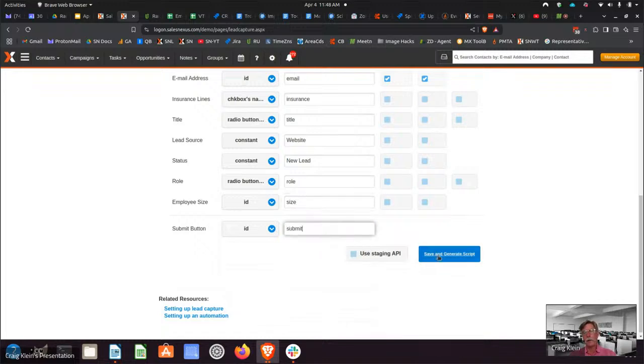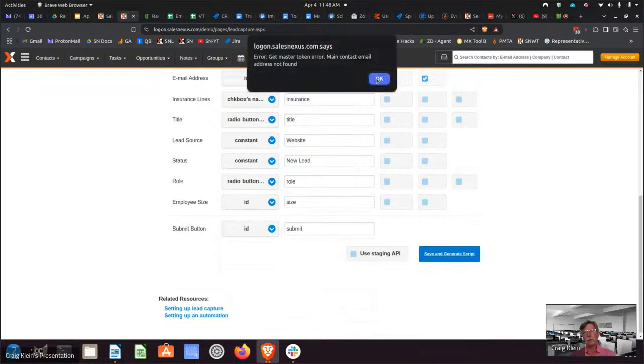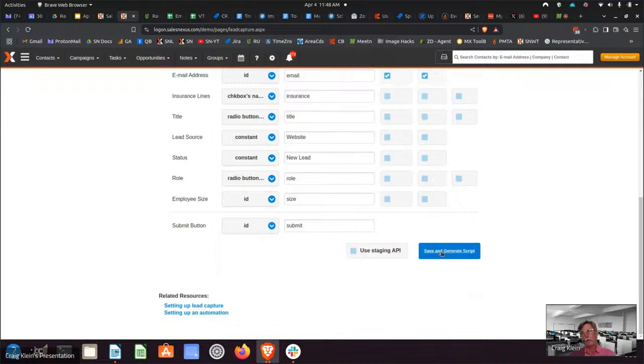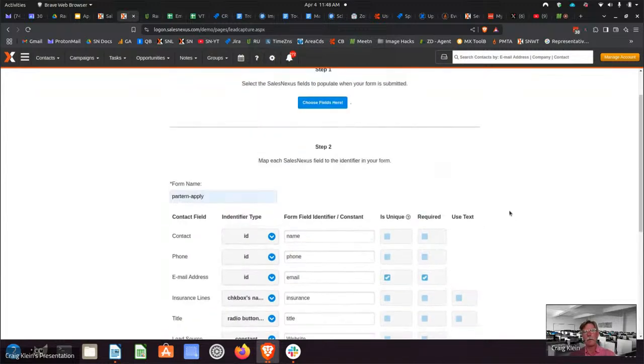So once I've done that, I save and generate script. I always forget it. It won't let me do that in my demo database here. But when you do in your account, it'll give you a little JavaScript that you just copy and you go to your website and paste that JavaScript into the form so that when the visitor hits submit, it calls that JavaScript, and that's it. You're done. Now the leads start going right into SalesNexus.